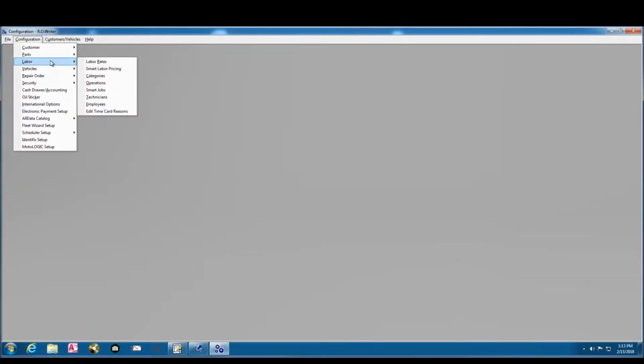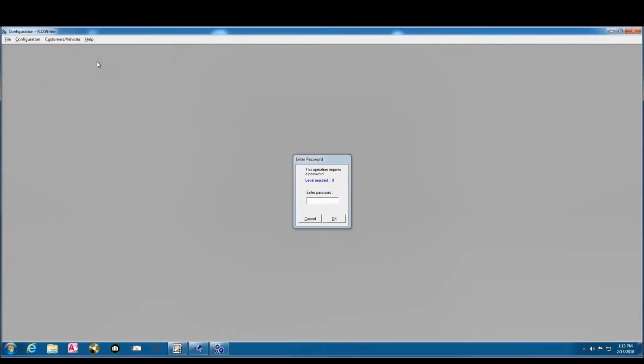If I go down to labor, the very first item in my menu that opens says labor rates. When I come in here, again, you'll notice in my case, I'm at $85 across the board. So even though it says skill level A, B, C, and D, we have all of them set at the same value. Now, certainly I could vary my labor rates. Now, you'll notice skill level A, B, C, and D.